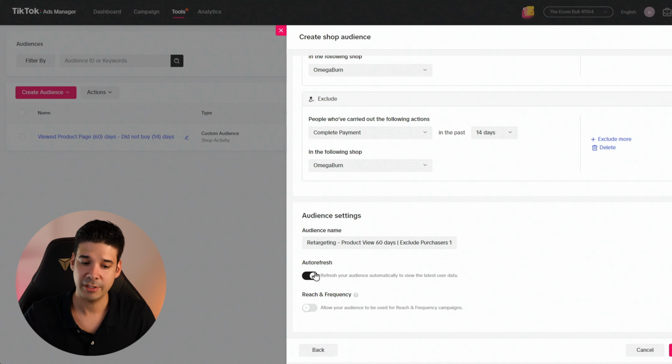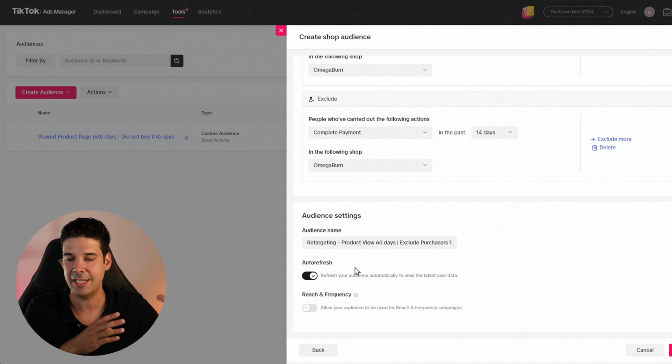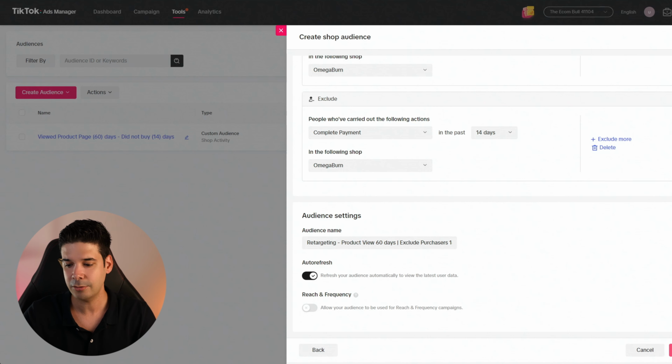Now we want to make sure that we keep auto refresh on, so you keep getting new people added to this audience. If you deselect that, it's gonna basically do a snapshot of what you have in the past 60 days, excluding the 14-day purchases, and you will only target those people forever, right? So we want to keep this refresh, so new people that visit our products will get added to the audience. Now we're gonna click on confirm.